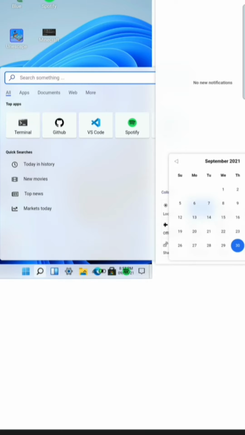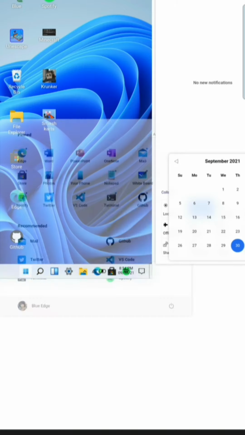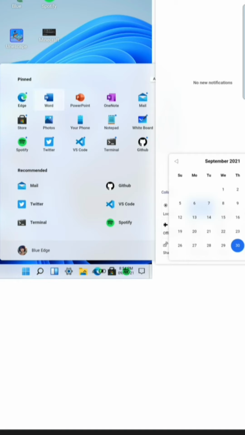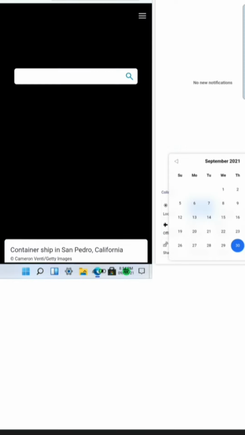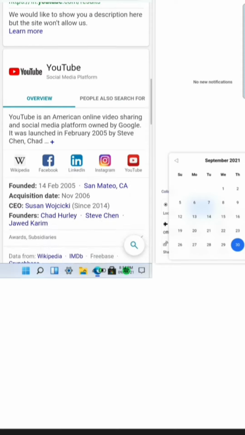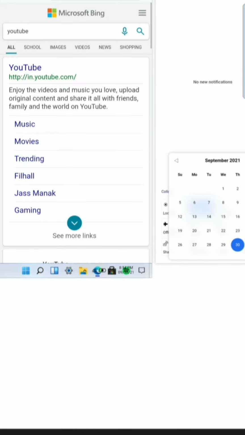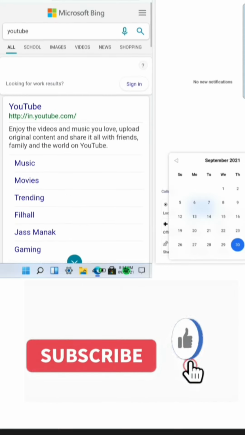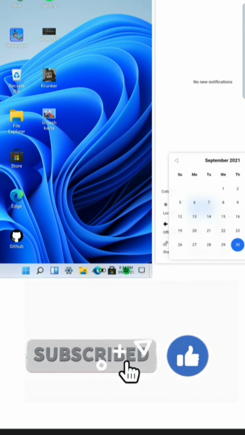So let me try opening Word. When we try opening Word, it doesn't. I think this doesn't work. So let's try opening Edge this time. Oh, Edge works. So when we search YouTube, we get the search results too. So even Edge works on Windows 11 on a mobile. So I'm on an Android device.